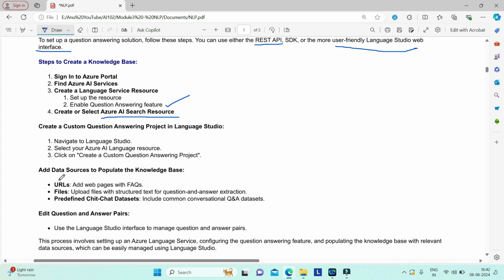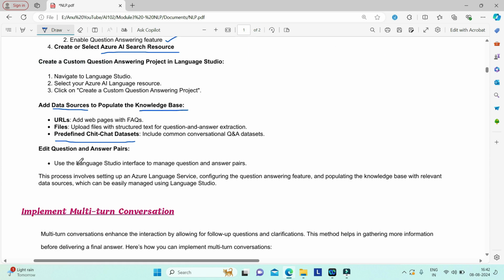Your data sources can be URLs, which can be the FAQs from some web pages, or it can be files which you can upload. These files should be in the structured text format of question answering. You can also define chit-chat data sets, wherein you can include some conversational Q&A data sets, and you can store all of these in your knowledge base. And when it comes to editing your question answer pairs, the Language Studio interface also lets you manage question answer pairs. So once you have updated, you can always edit it.